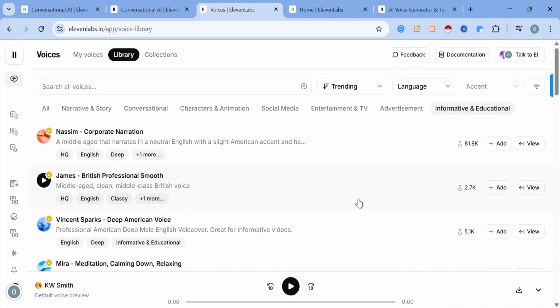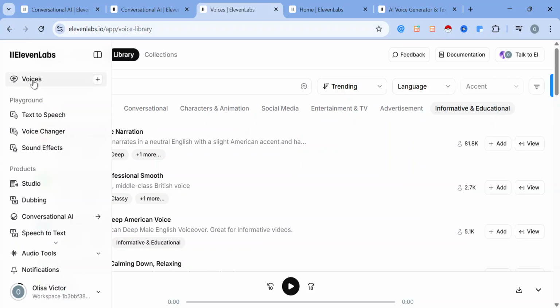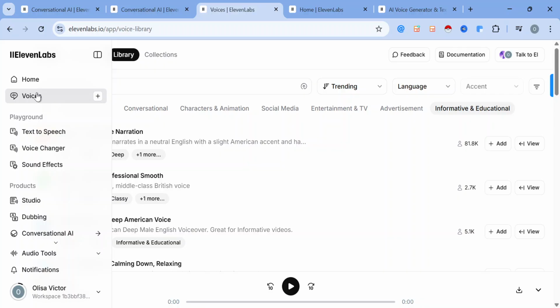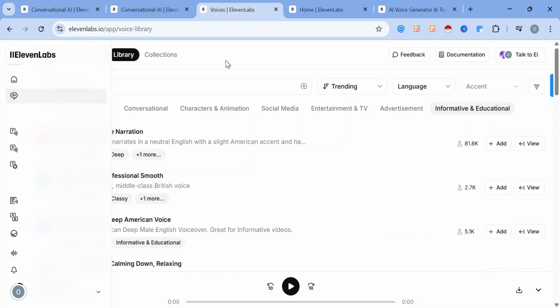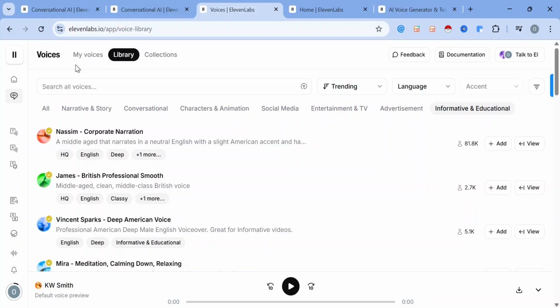I'm going to be showing you how to use the informational or informative voices in 11 Labs. So the first thing you have to do is go to the website and click on the sidebar option menu here. Click on voices and then click on the library section. It will bring you to a page like this.